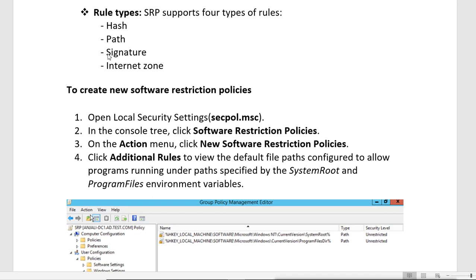Now, path rule defines the path of the application. That means we define the path, that in this path this application can be restricted, other applications will not be restricted. Now, the path can be changed. If suppose the user changes the path, then the application will start working. So for that we can apply the hash restriction.